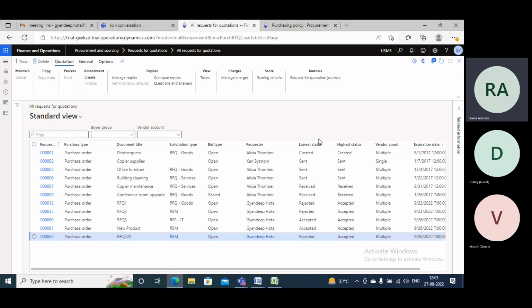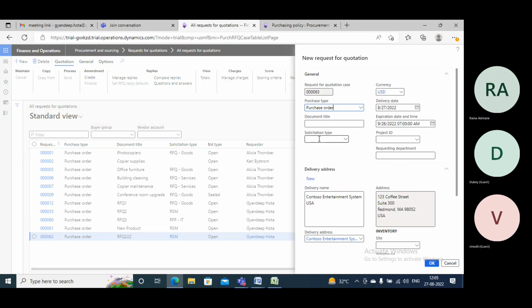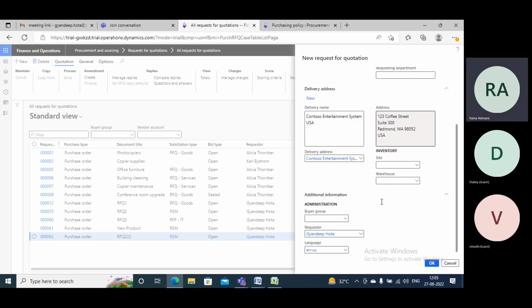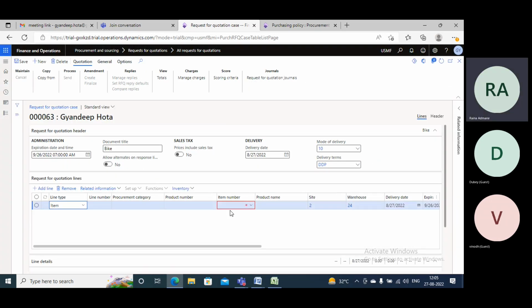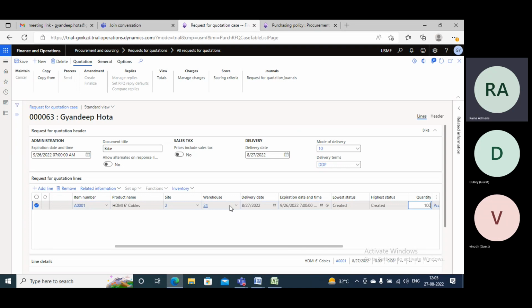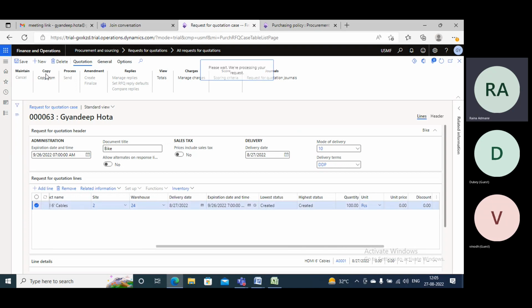Click new. Suppose you are going to buy a bike. Okay, giving the warehouse 24. Site is 2. Click OK. And suppose I am giving item A0001. And I'm going to buy 100 bikes. Okay, just save it. Now go to the header.